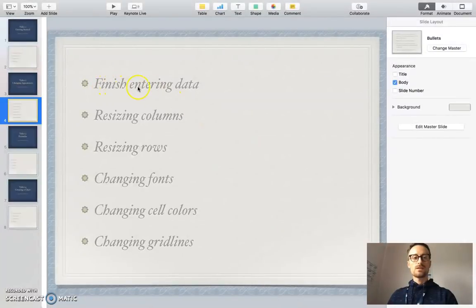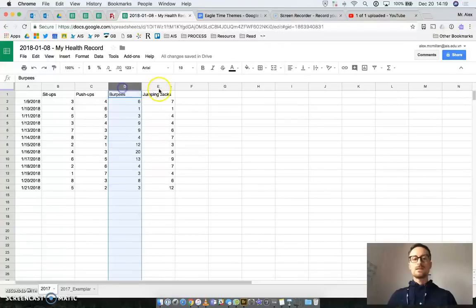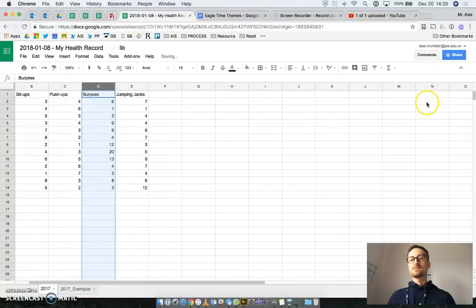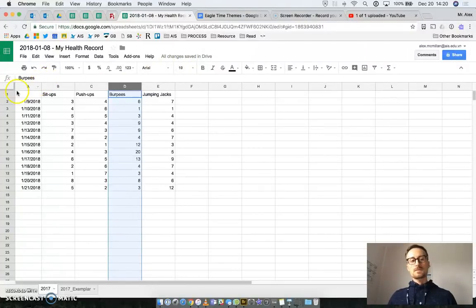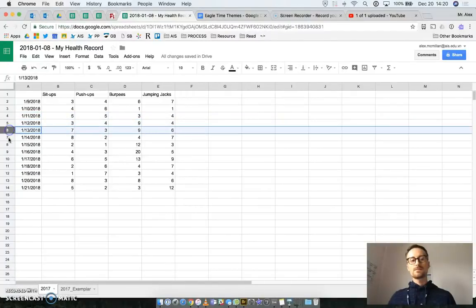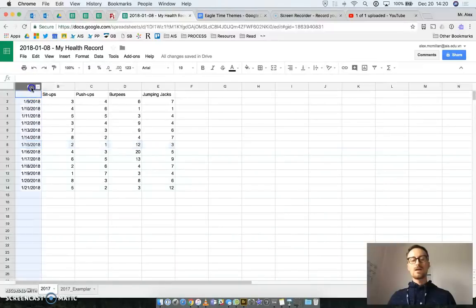So we finished entering data. Let's try resizing our columns. Okay. Do you see the letters? There's A, B, C, D, E. It's all the letters of the alphabet. Those are called columns. And then do you see on the left numbers? 1, 2, 3, 4, 5. Those are called rows.